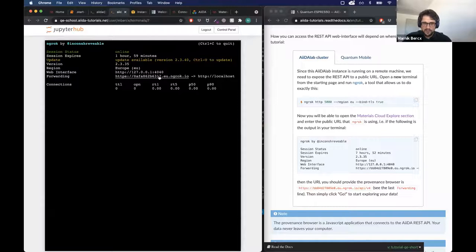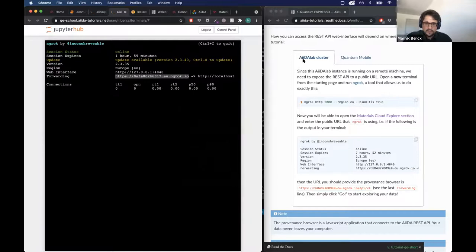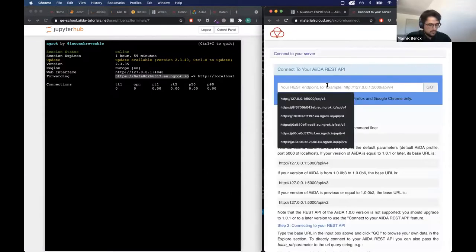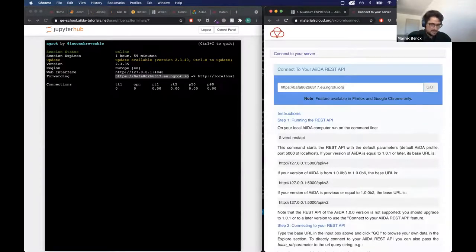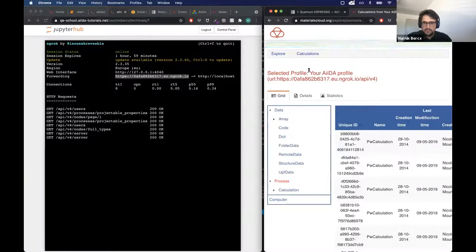This public URL needs to be provided to the Materials Cloud Explore section, because this is the interface by which you can explore your database. So here it has a link to the Materials Cloud Explore section. You simply click on that. You plug in this link, but you still have to add, and this is important, /API/version4v4. If you do that, then you'll be able to connect to your database.